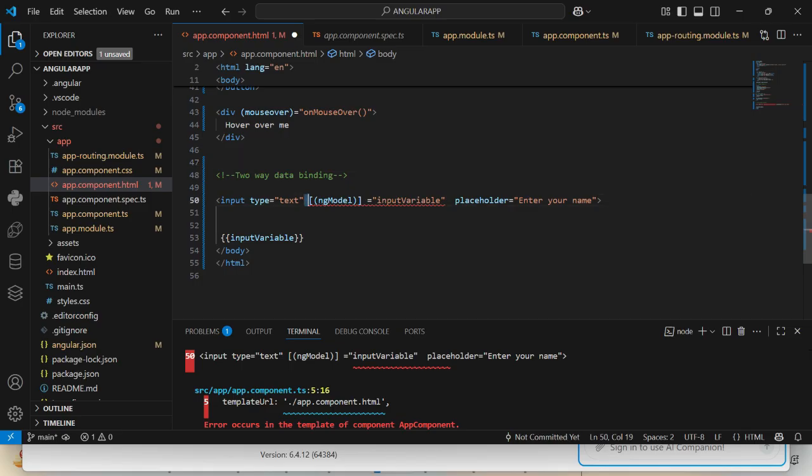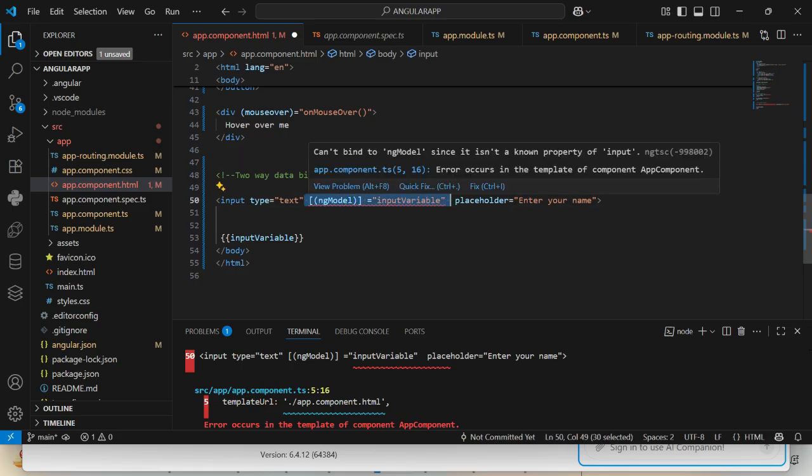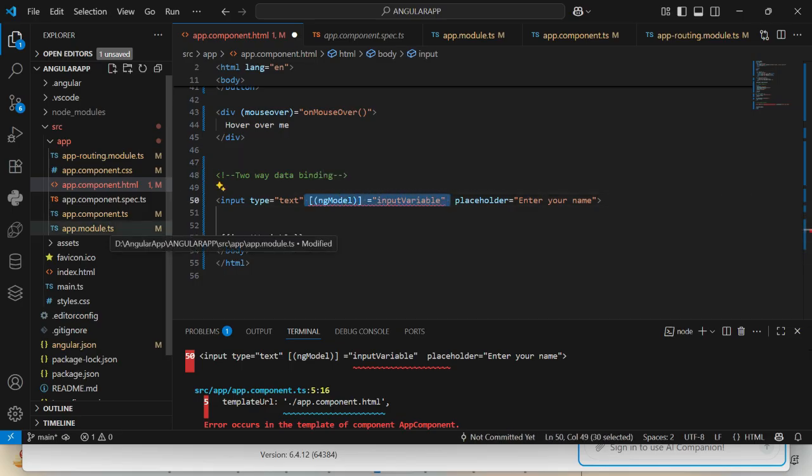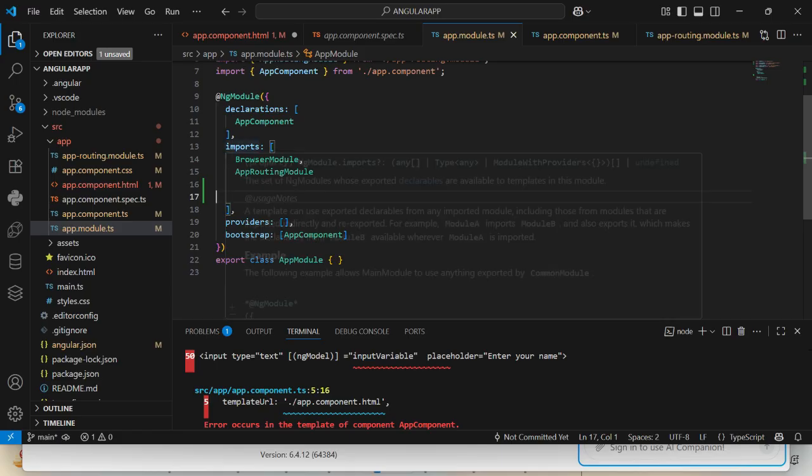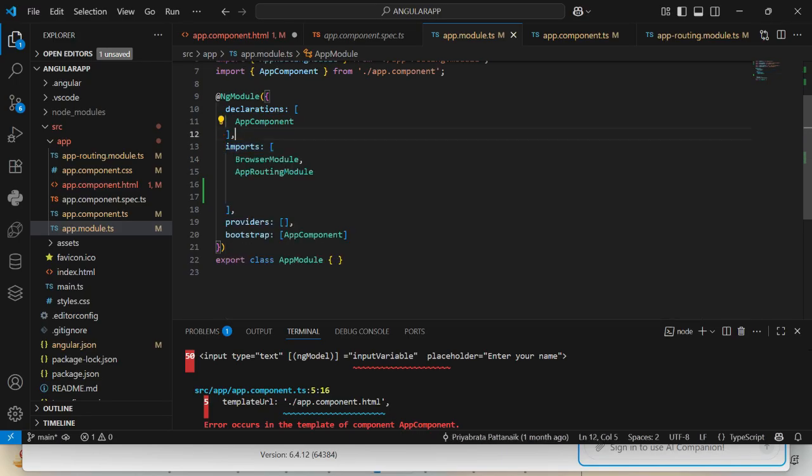To implement NgModel, we need to add one form module inside the app module.ts. So now the real implementation of application module comes. Here inside the imports, we need to add the form module. Form module is one package we need to declare inside the application module.ts. So to get the benefit of NgModel, we need to add one form module.